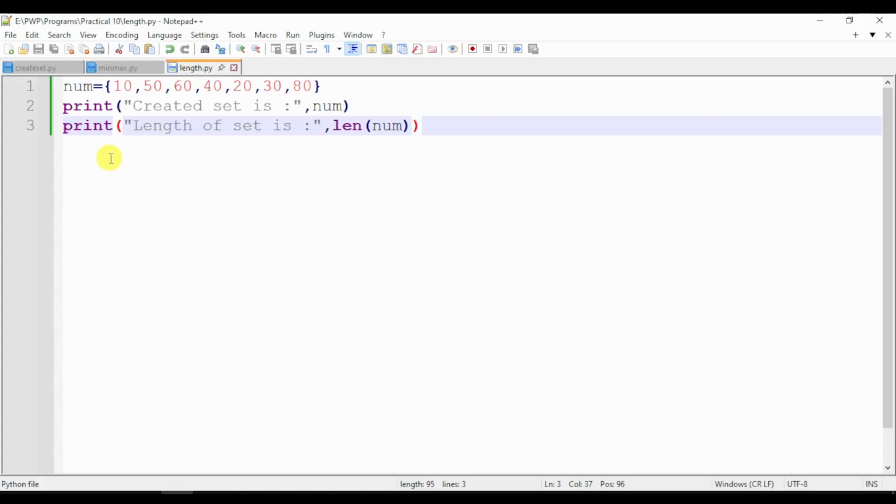Initially I am taking num as a set and storing some numbers inside that set. Then I am printing the created set directly: created set is, this is the message, and then attaching num, so automatically the entire set will be printed here. Next, I am using a print statement again, printing a message, length of a set is, and after that attaching the len function and passing num as a parameter. So here the length of the num set will be calculated and printed after this message. This is how the length will be printed directly, and we are directly using a function here. We are not using any loop or any counting logic here.